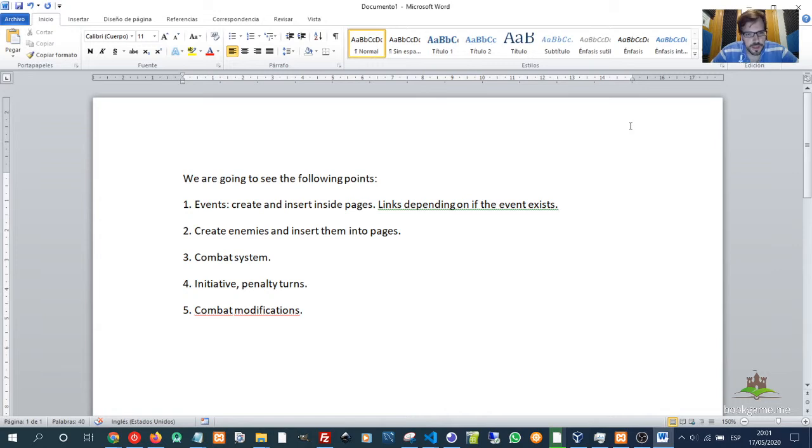Events: how to create and insert events inside pages, how to make a link appear or not appear depending on whether an event exists, how to create enemies and insert them into the pages, the combat system, and some of its characteristics, like initiative, penalty turns, and things like that, and also combat modifications.